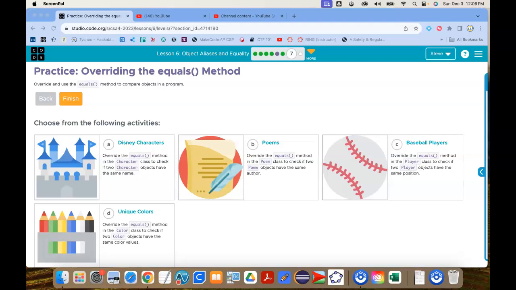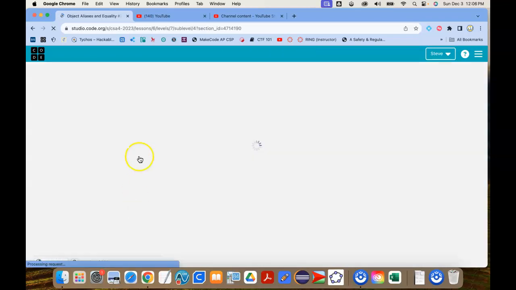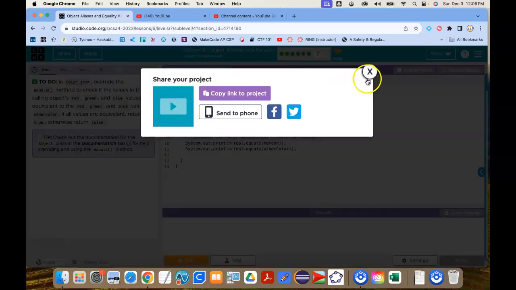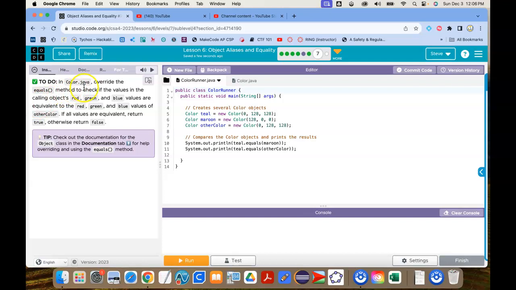And we've got one more left to do, the unique color. So let's see what this is going to ask us to do. So in the Color Java, we're overriding the equals method to check if the values in the object's red, green, and blue values are equivalent to the red, green, and blue values of the other color. If all values are equivalent, we return true.